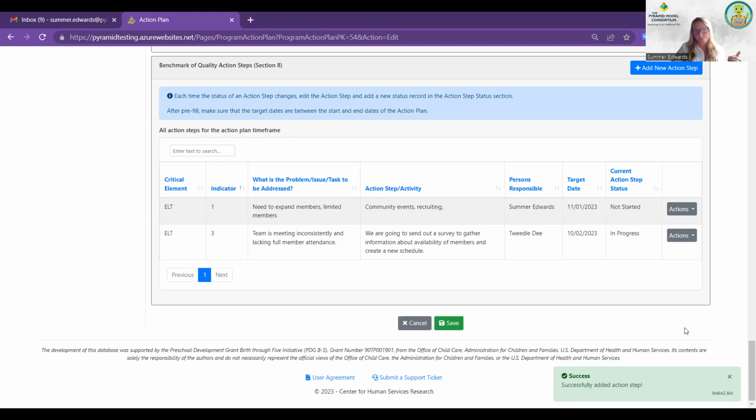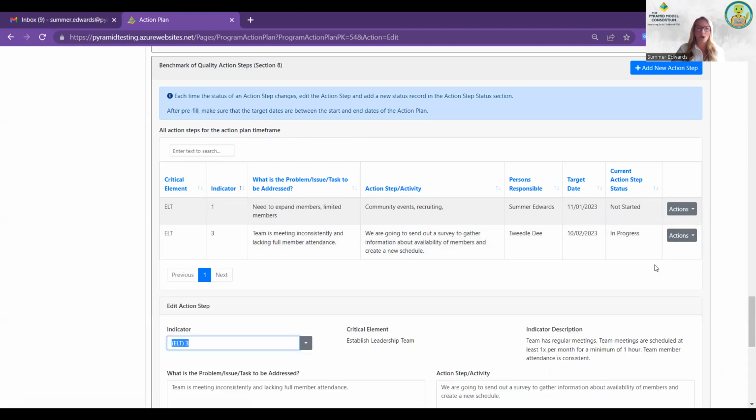Now, one thing I want to mention is as we're working on this living, breathing document throughout the course of a year, we are going to have changes to action steps. And so when that happens, we want to come in and make those changes using our actions button here. Okay. So let's say for our first action step, we made some progress on that, or we want to change the status, something changed with it. So we can go ahead and click our actions button and edit to open it back up.